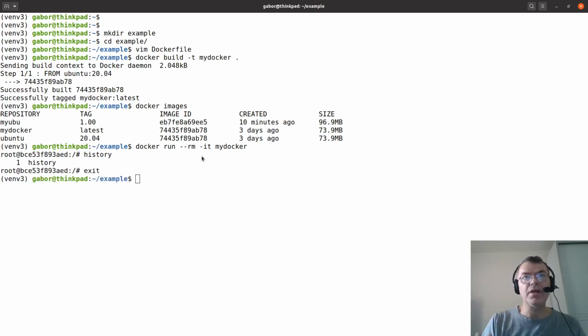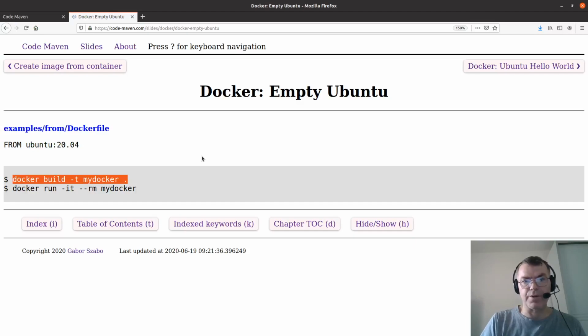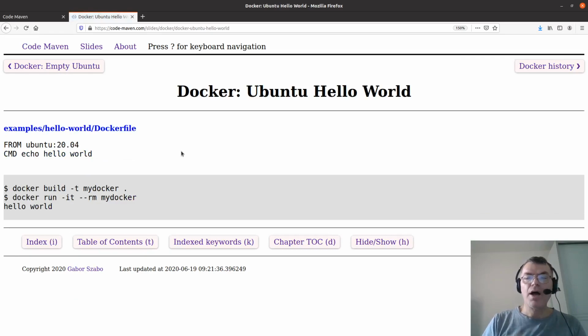So now I created an image. It's not very useful because it's the same as the original Ubuntu, but it's already something. So this is just the command that I ran afterwards to run it. Now I can go on, and the next small step that I do is add a command. This command is going to be a CMD in the Dockerfile. This should usually be the last line in our file. That's going to be executed when I run the Docker container.